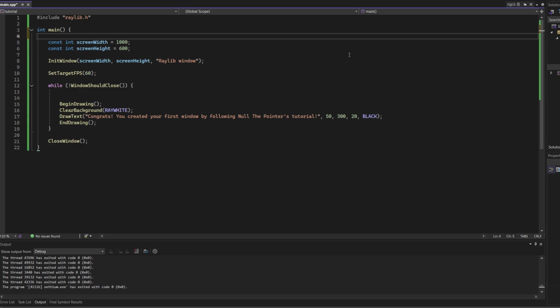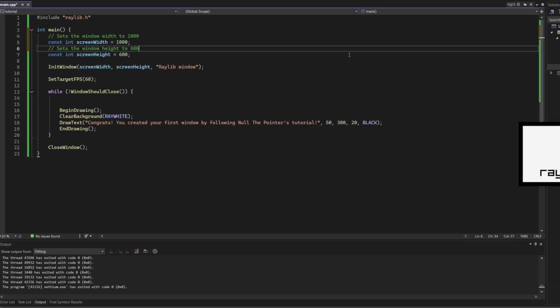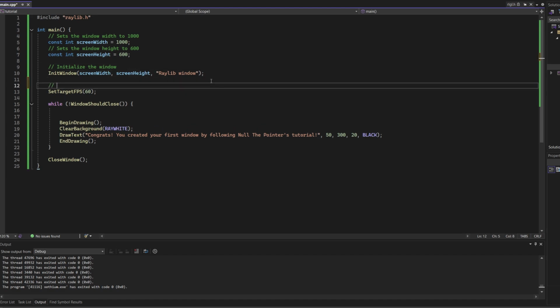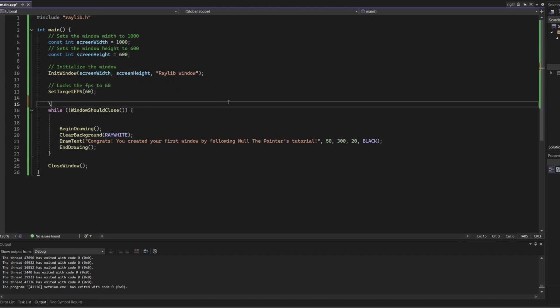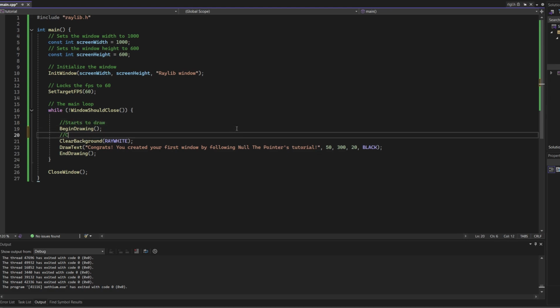And that's it. You have successfully created your first graphical window using Raylib. How easy was that, huh? As a tip, start adding comments to your code as I've done here, so it's easier to understand when you revisit it later.